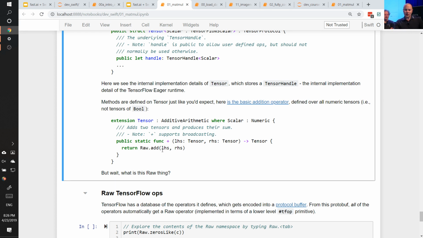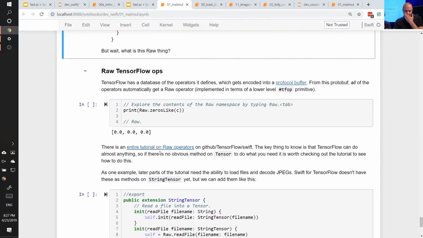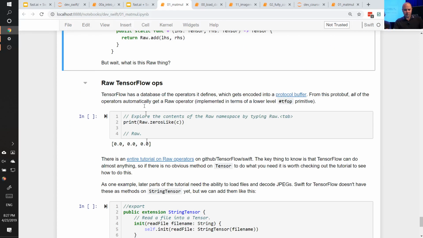And so we haven't curated all of the things that are potentially interesting. And so what you can do is you can actually add new things to Tensor. And so one example of that right here is, so you can get like zeros like.